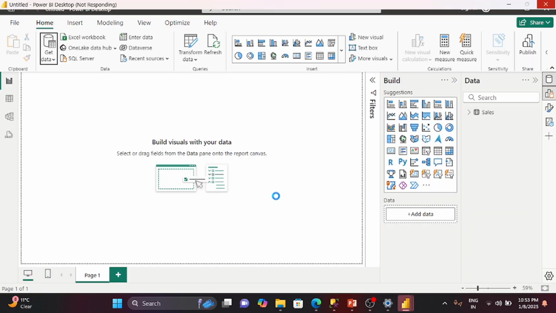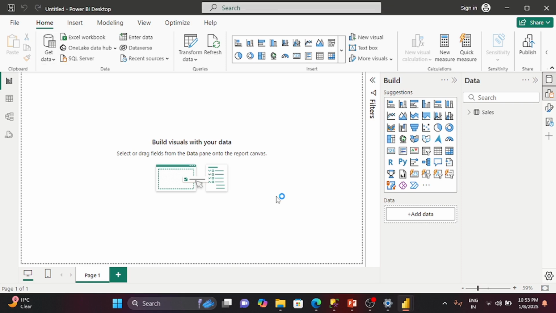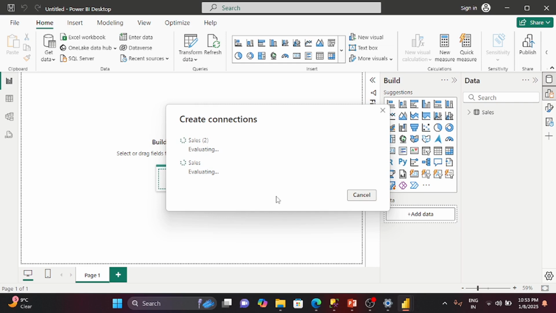It's loading the data. Here you can see the refresh option available beside Transform data. That is called a manual refresh. Once we do the insertion of data, then we are going to perform that manual refresh, right? Here you can see that it's trying to load the data. Under Sales, you'll see that there is "two" written. Let's see with the help of visuals how things will happen.